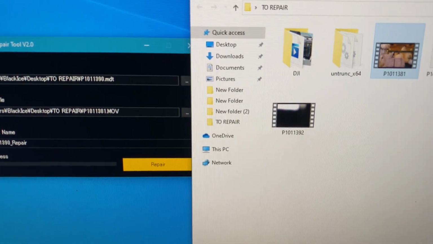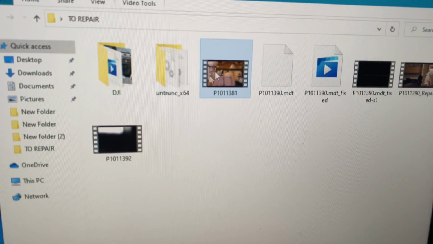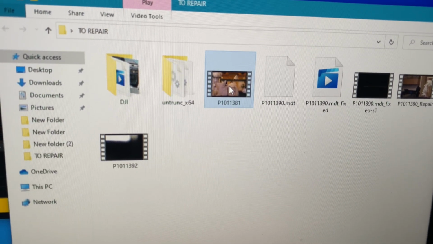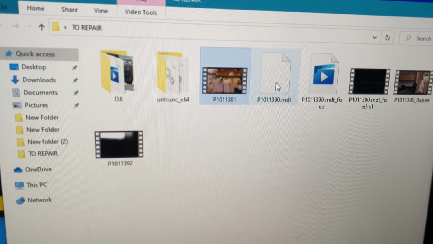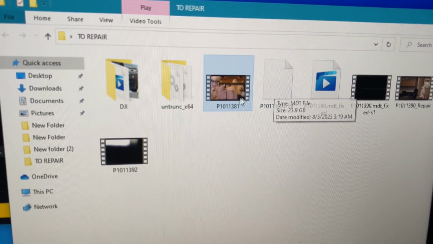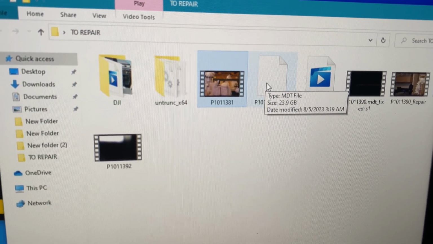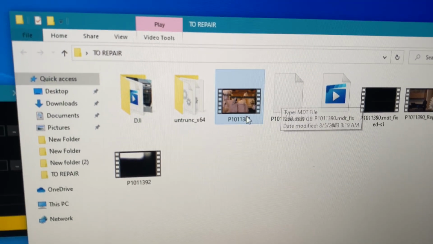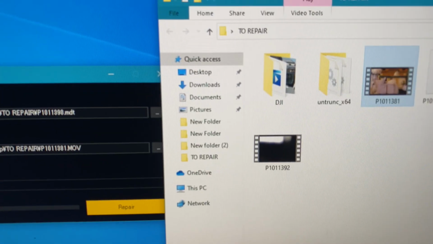Another suggestion is to make sure that the file you're using to repair, the one you're using for reference, is almost the same size as the one that's messed up. So this one is 18 gig. This is 23 gig. And so it's enough information for it to sample to repair your file.